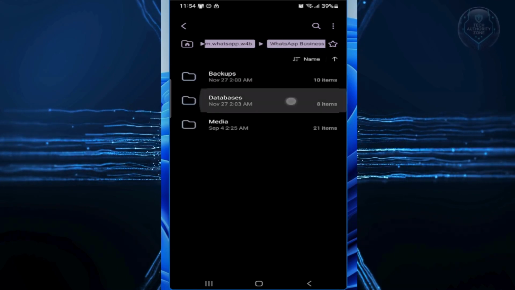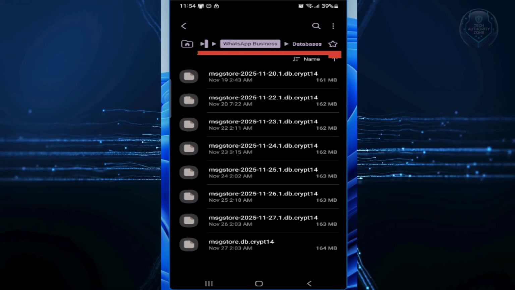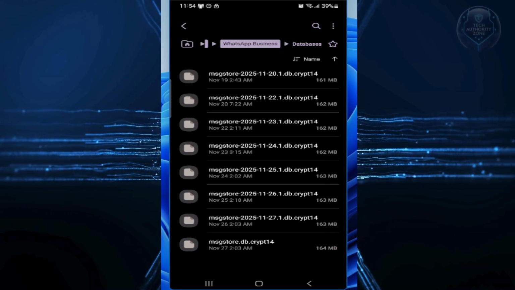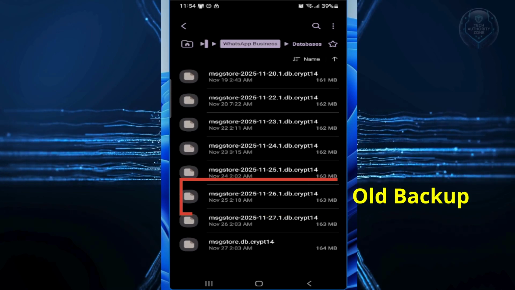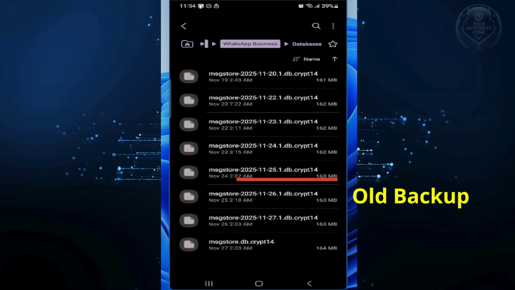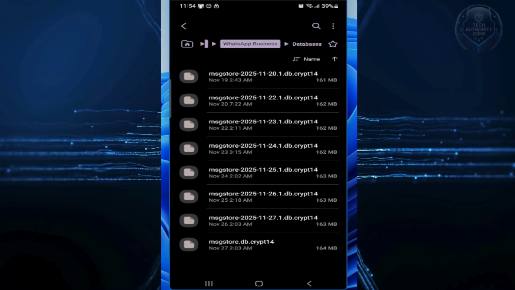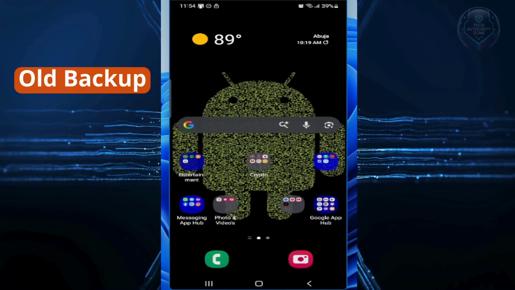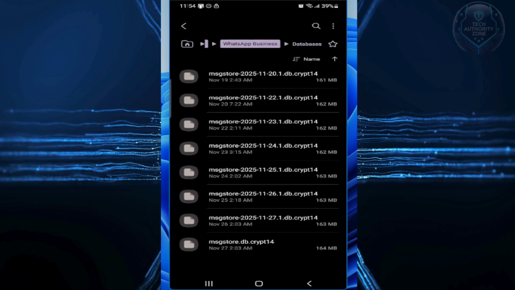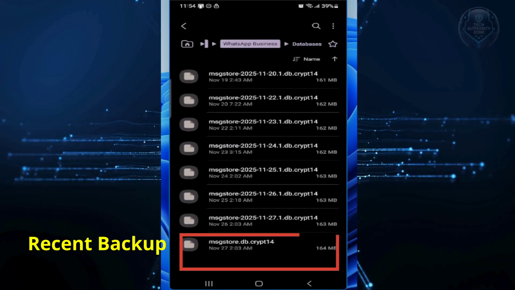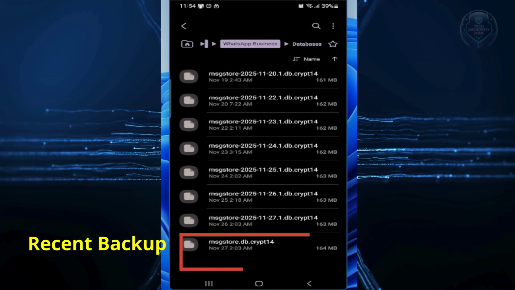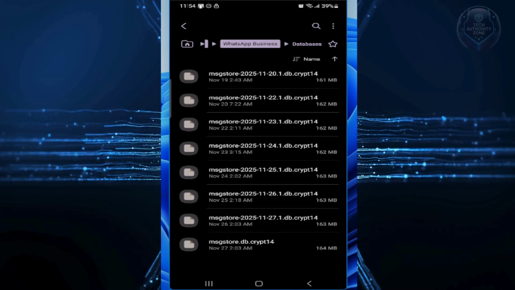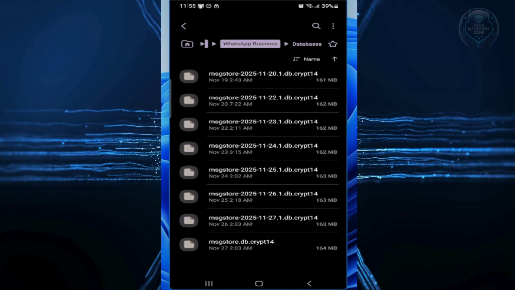Then Databases. You'll see files with names like this. These are your local backups from different dates. Pick the one from right before you deleted everything. Here's the hack. Rename your current file, which is this, to something like Old Backup so you don't lose it. Then rename that older backup file to exactly this. Now do the uninstall reinstall dance again, and WhatsApp will restore from that older local backup you just swapped in.